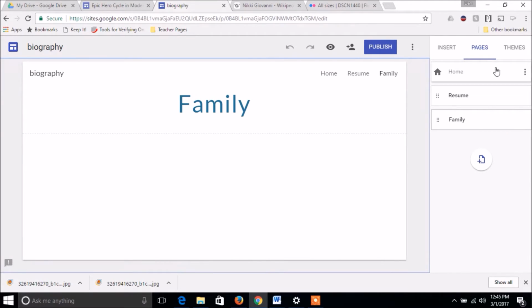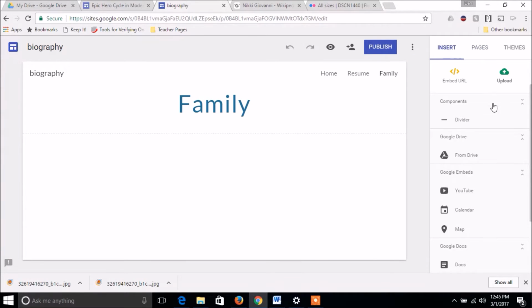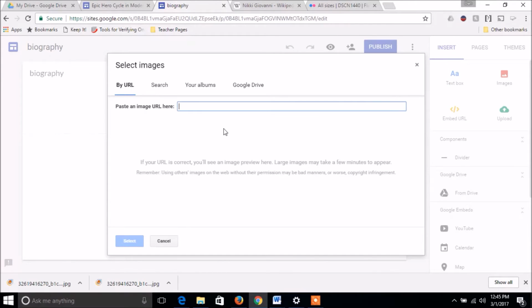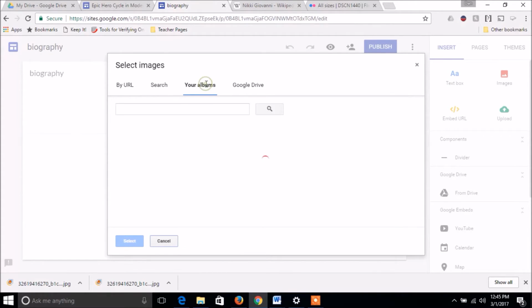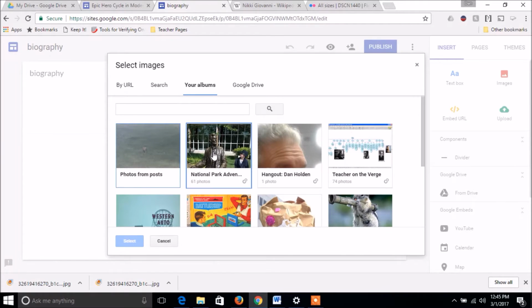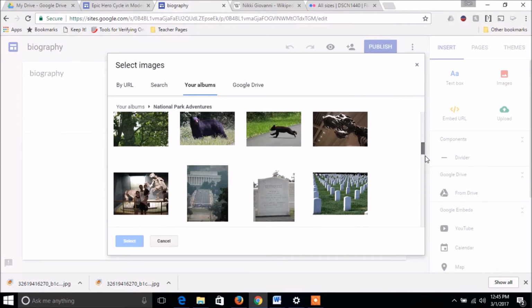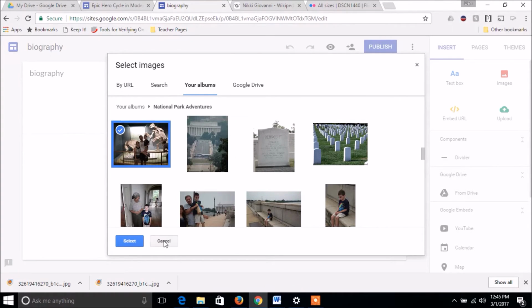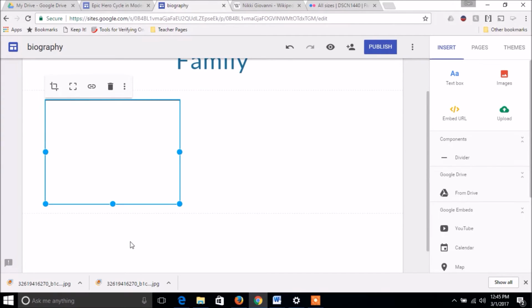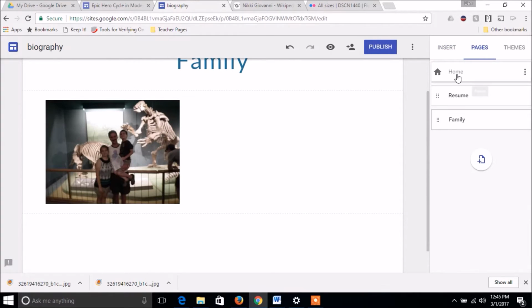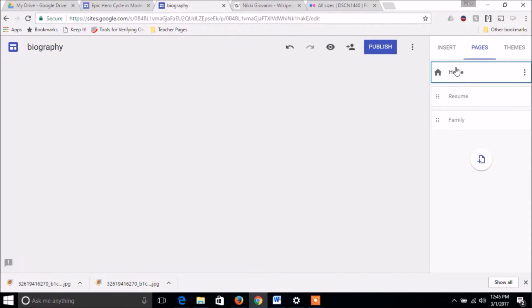And if I wanted to insert anything there, I go back to the insert, images, go back to my albums. I think I have something in here for family, maybe. Let's see. Oh, there's my family. So we will select this. And there we go. We start creating this page as well. So now you have, go back to pages, 3 pages. We have the home, we have the resume, we have the family. You can go to any one of them to continue editing.